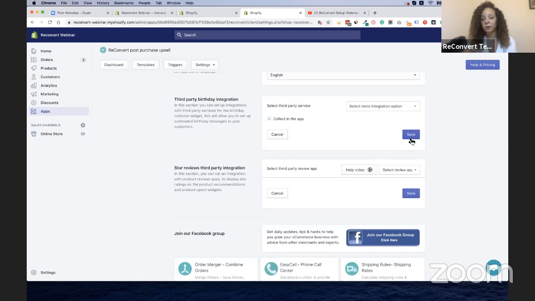And from that point on, we automatically send all of your birthdays that are collected in the app to SMS Bump. And in SMS Bump, you can create a really beautiful SMS flow to get customers to buy again on their birthday. We actually have a full video dedicated to that if you want to watch it on the YouTube channel. Now we have a star reviews third-party integration.